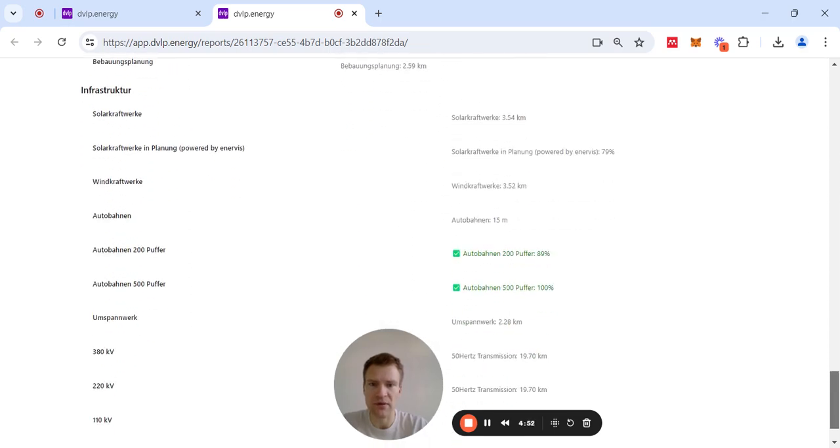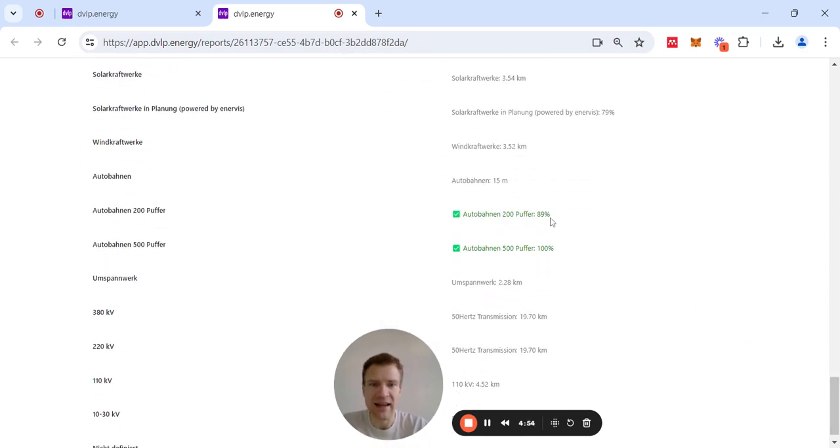So for example, if I go to the bottom, I can see that 89% of my site is within 200 meters of the highway, which means it's privileged, no need to go through the municipality for permission. And 100% is within a 500-meter buffer, which means the project would qualify for the EEG tender if I build a solar park there. To confirm, the substation is 2.2 kilometers away.